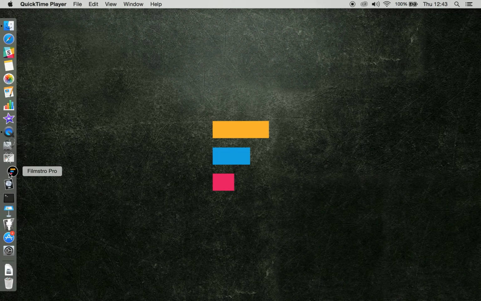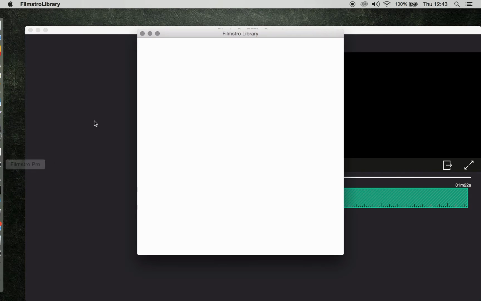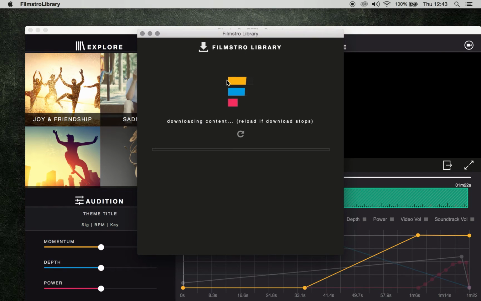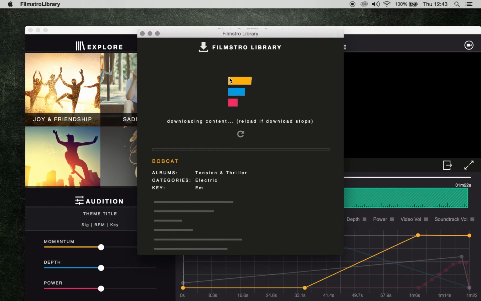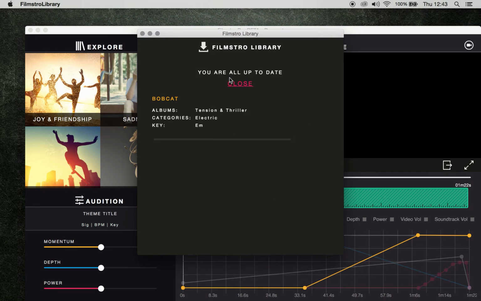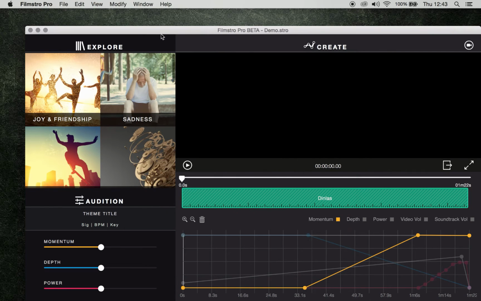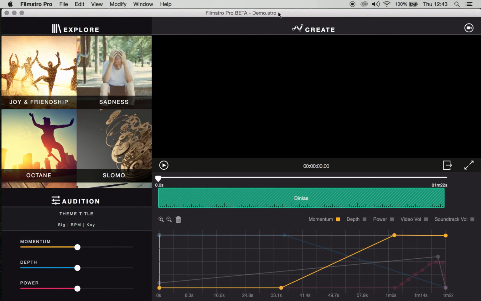Let's get started. So we open up Filmstro, and we're immediately prompted for any music that automatically downloads. At the moment there's one theme that seems to be coming through that I've not got yet, so just wait for that to load up. Great. So Filmstro opens in demo mode.